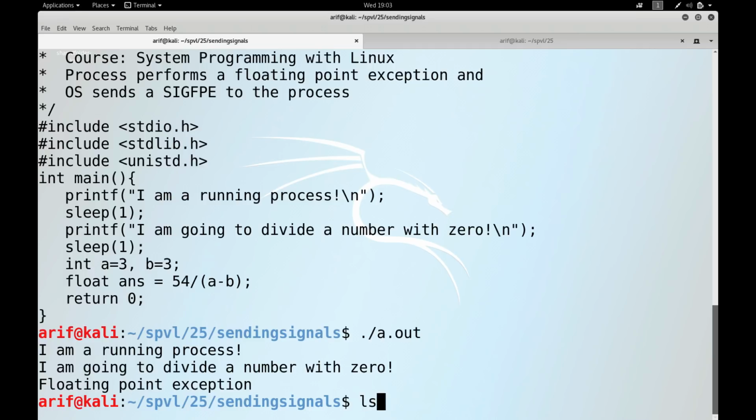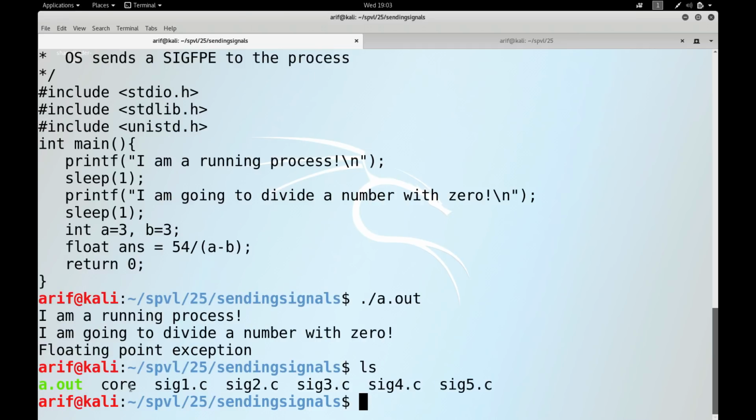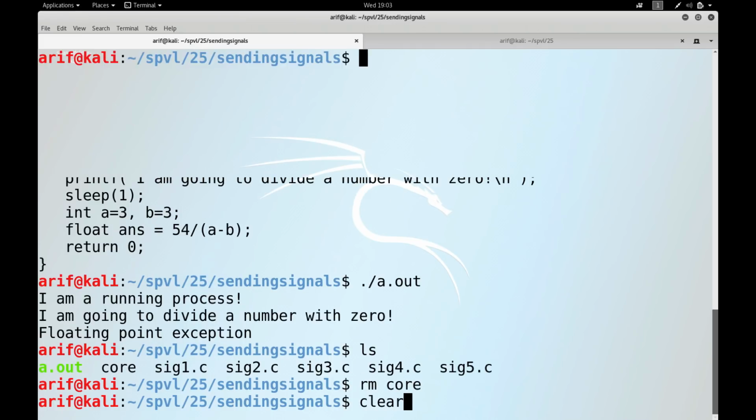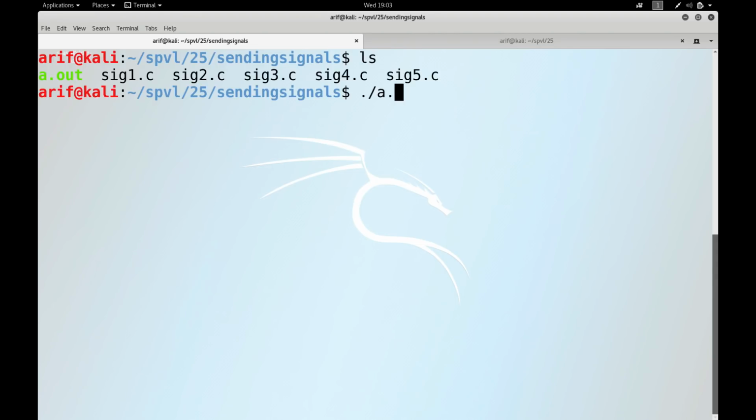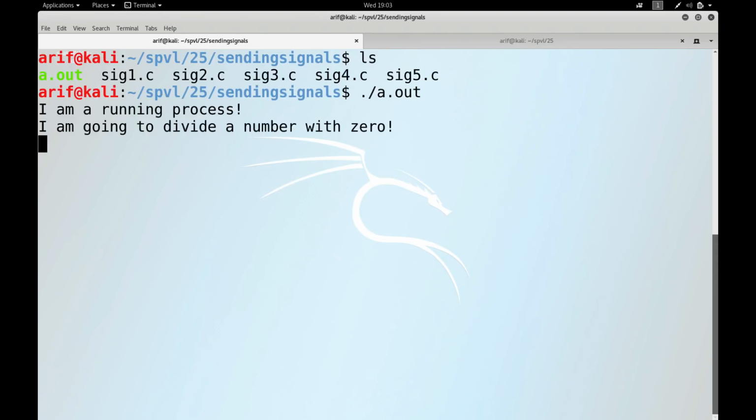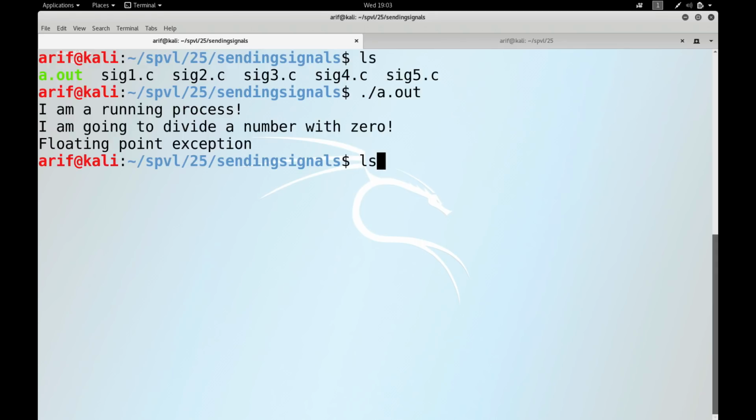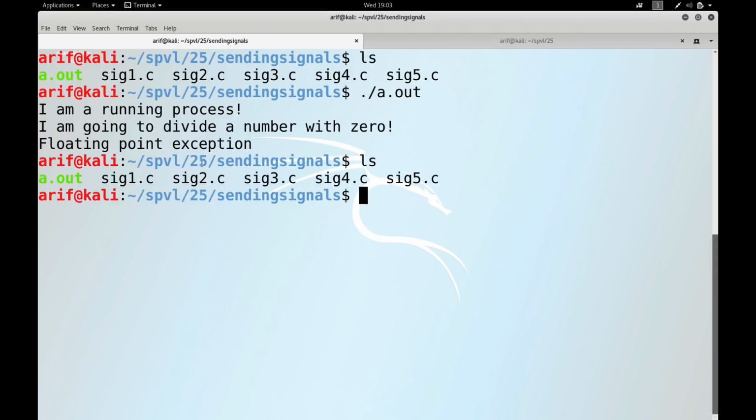And if I do ls, well, this core file is there. Let me remove this file and run this program again. Okay. You see, the operating system kernel has given SIGFPE to this process, but it has not generated the core dump file, which will be the default setting on your system as well.